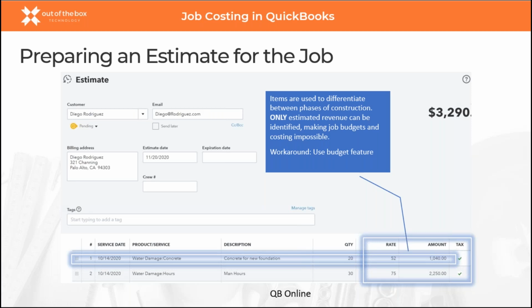So really, if you're trying to track what did I think it was going to cost me versus what it actually cost me, this screen is not going to help you. So the workaround that is out there in the marketplace at this point, if you're going to be on QBO, is you have to actually use the budgeting feature instead of estimating to track estimate versus actual.